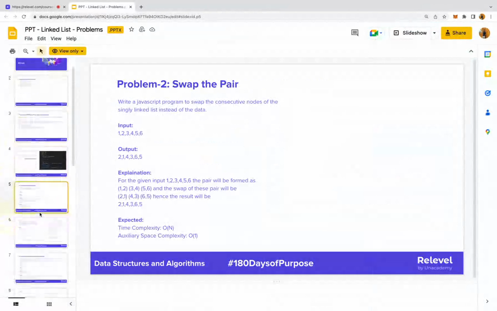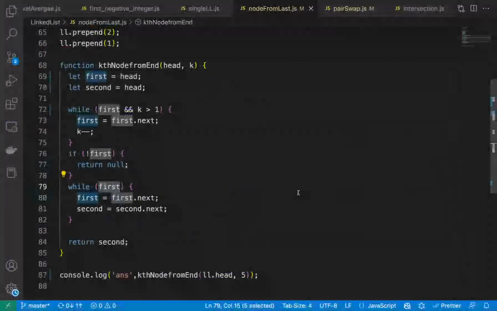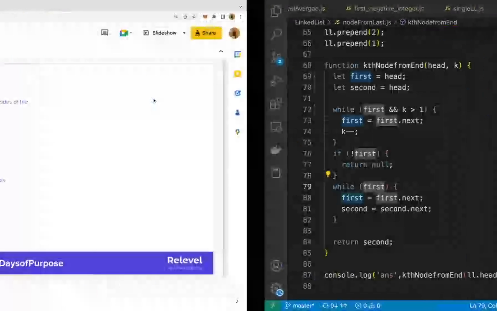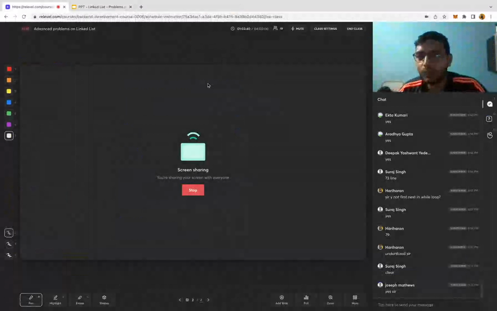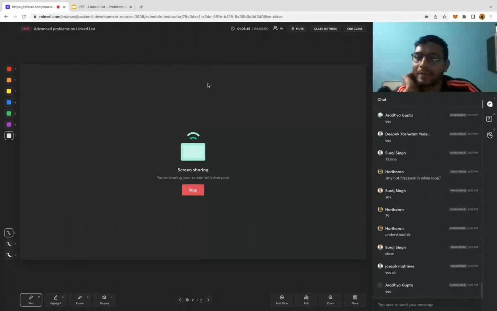Okay. So the next question is, guys, swap the pair. Write a JavaScript program to swap the consecutive nodes of a singly linked list instead of data. So right now they are saying we do not need to swap the data. See, we are very smart people. We can simply go to the next node and replace the data, right? We do not need to change the pointers. It would be very easy for us. But that's what they are saying. You do not need to change the data. You just need to change the pointers of them. You just need to change the whole node and you have to consecutively swap it.